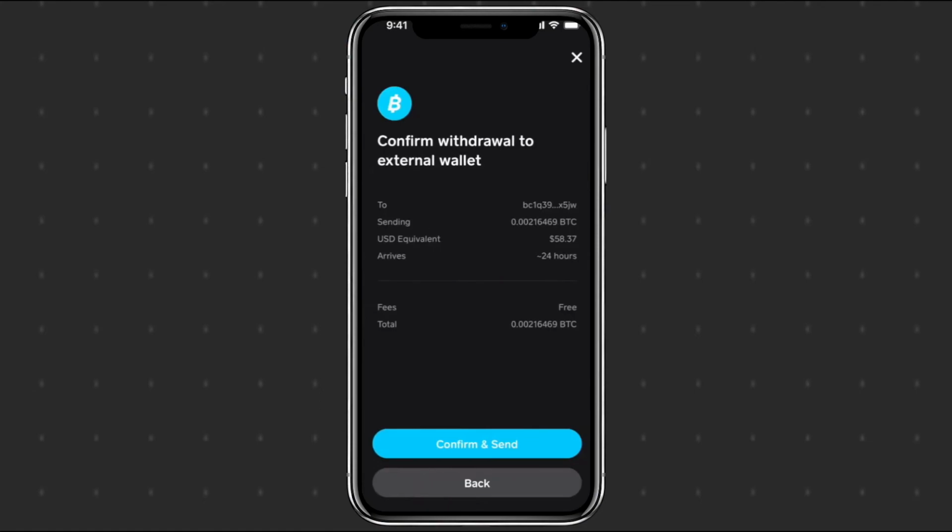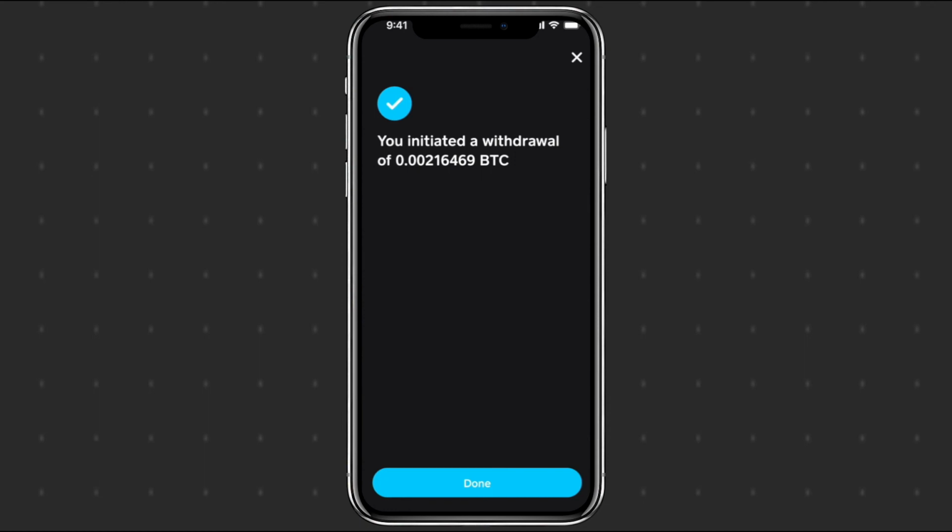the equivalent USD value, and the estimated arrival time, which is about 24 hours for this transaction. Everything looks good, so I'll tap Confirm and Send. Just like that, the transaction has been initiated. Tap Done, and the Bitcoin is now on its way to the other wallet. Once the network confirms the transaction, you'll receive a notification.